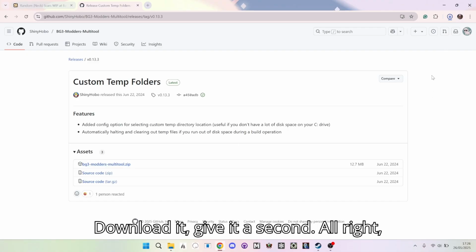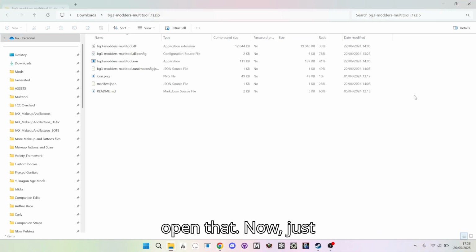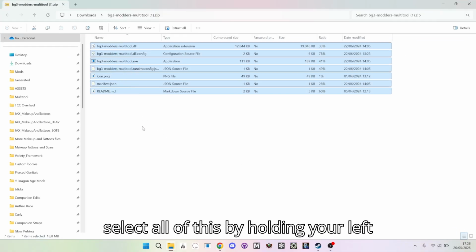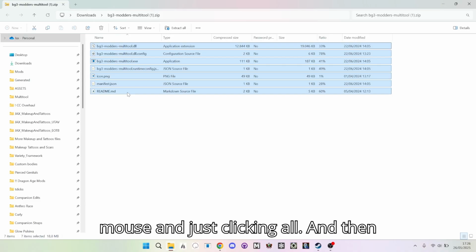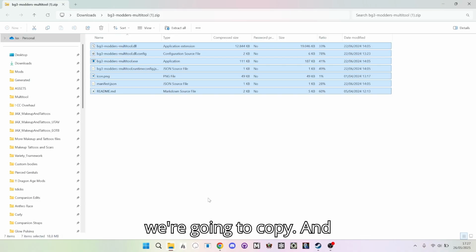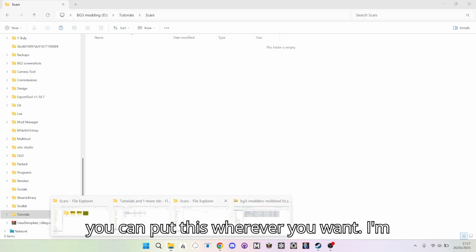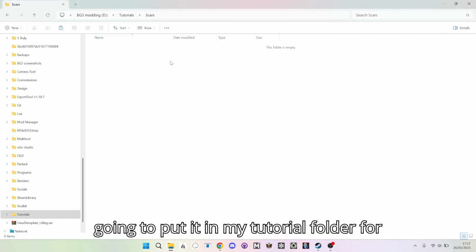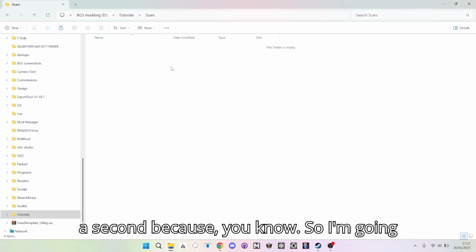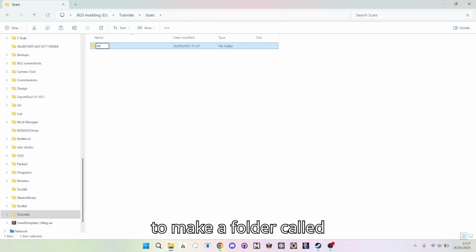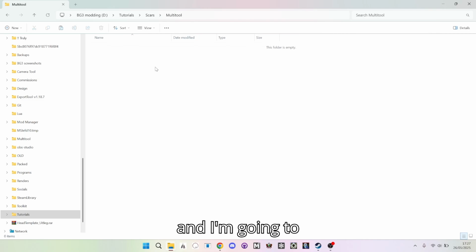Download it, give it a second. All right, open that. Now, just select all of this by holding your left mouse and just clicking all. And then we're gonna copy. And you can put this wherever you want. I'm gonna put it in my tutorial folder for a second. So I'm gonna make a folder called multitool, and I'm gonna paste this in here.